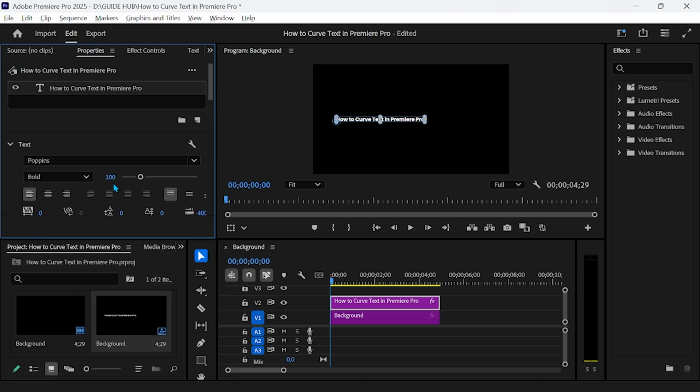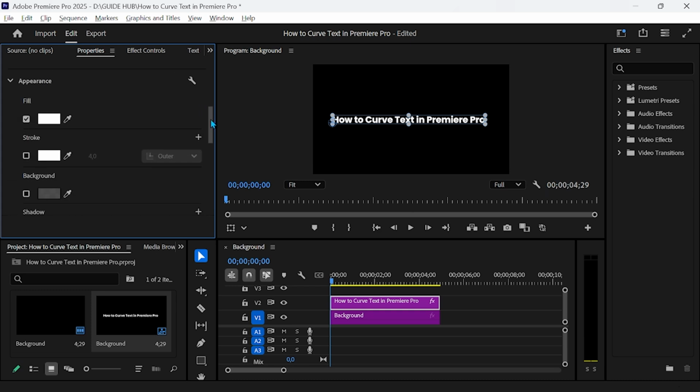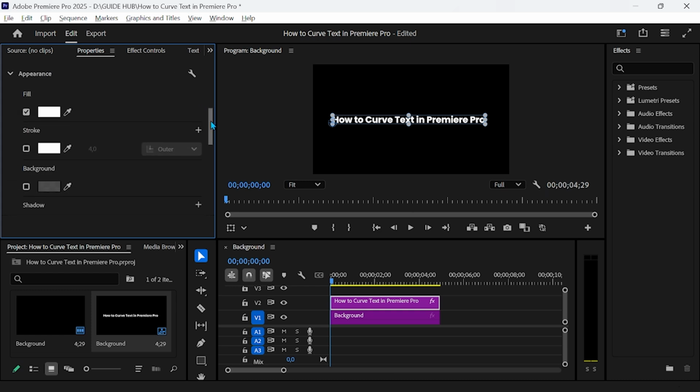After selecting the font, adjust the font size according to your design needs so the text appears clearly and remains readable on the screen. Continue scrolling down in the Properties panel until you find the Appearance section.